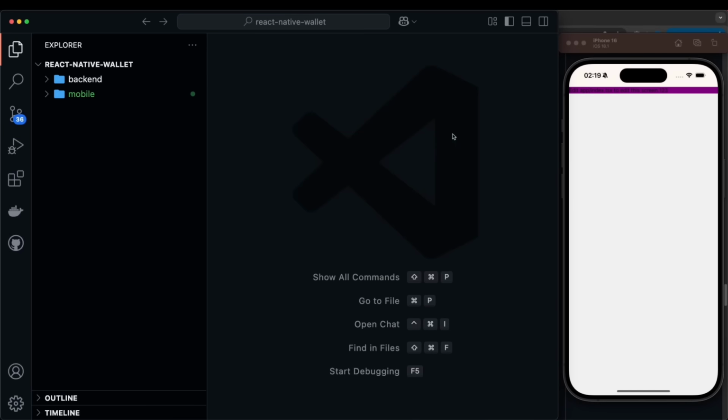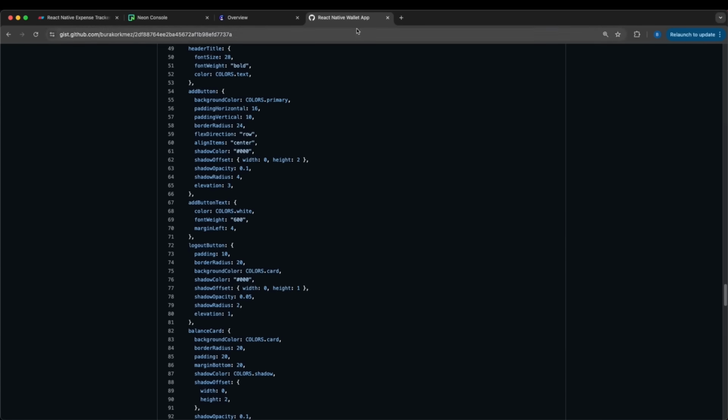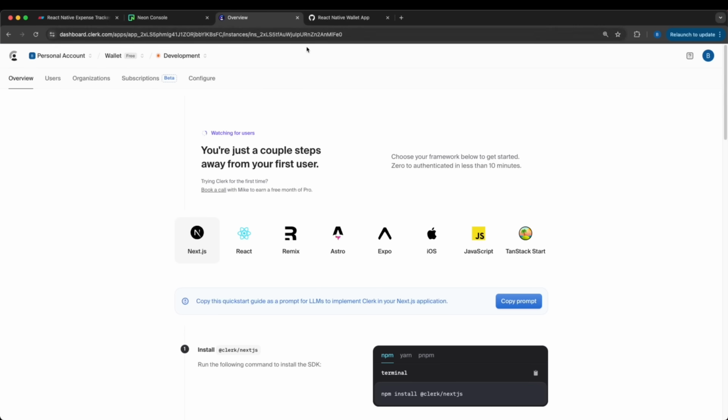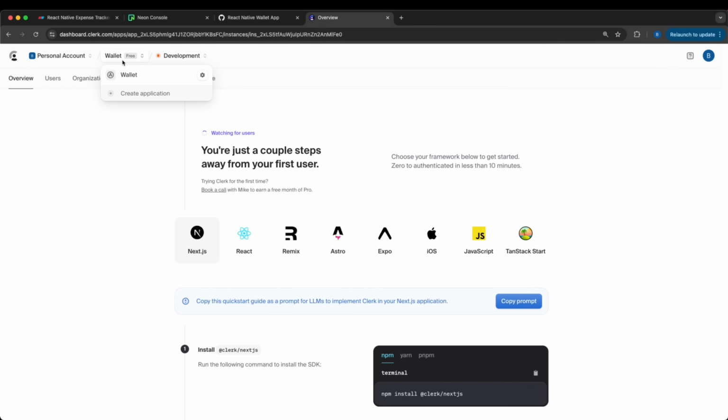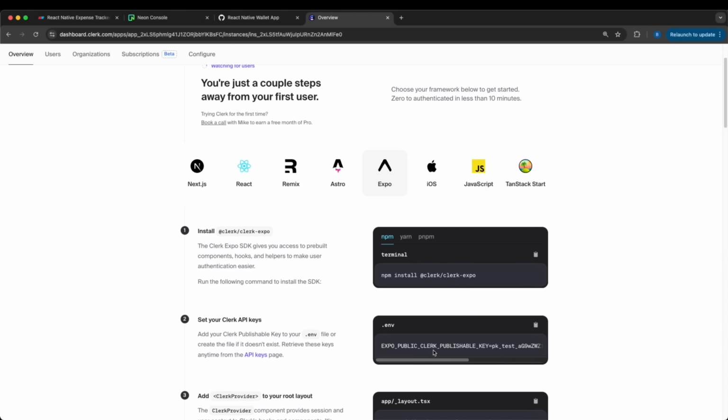So this is where we left. Now let's try to set up the authentication using Clerk. So you can find the link in the description. I'll go ahead and visit my dashboard. Okay, so if you go right here, click to the dashboard, and then you should be able to see your application. Just select that. This is the one that we have created. I'll select Expo, and we have already got the public key.